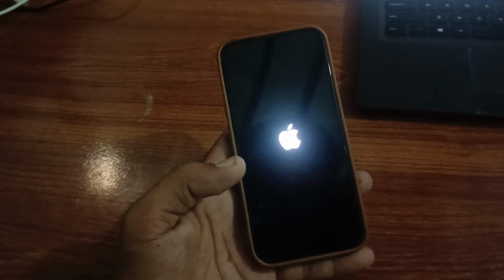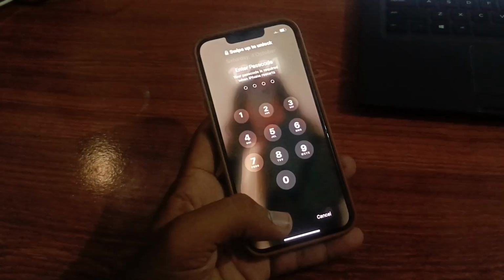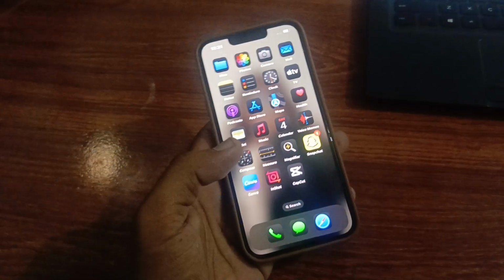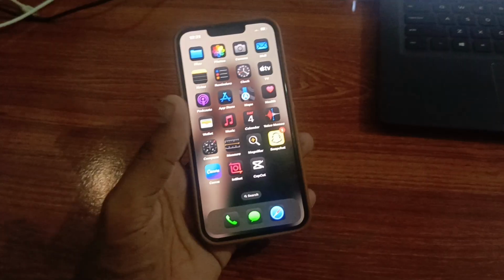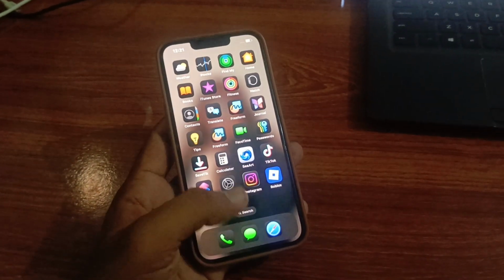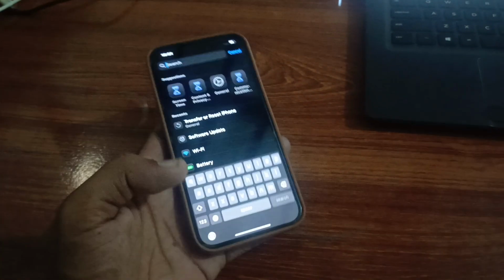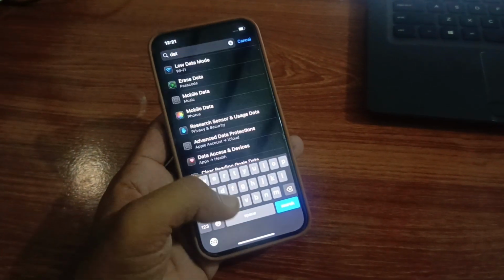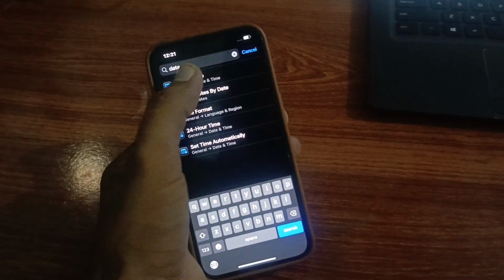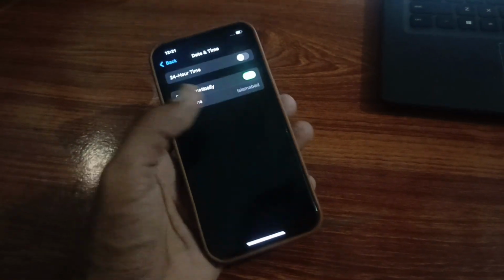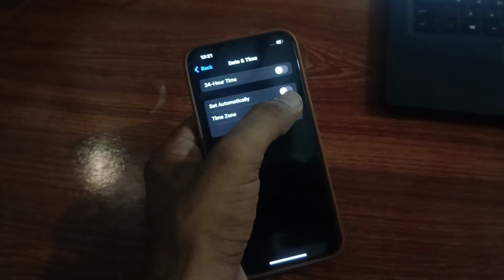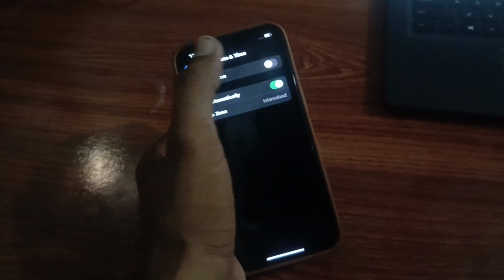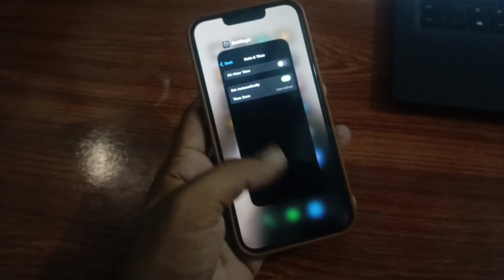Now you can see, enter iPhone passcode, and again check your date and time. Open Settings and search for date and time. Click here. Now toggle on Set Automatically. If you had toggled it off, you can toggle it on, and go back to the home screen.